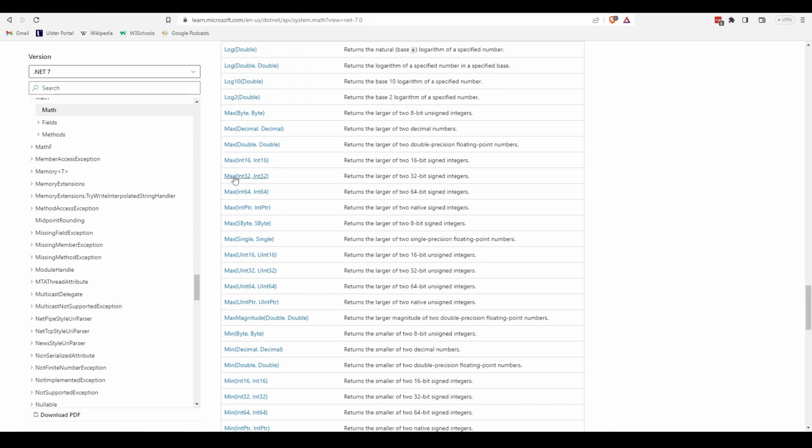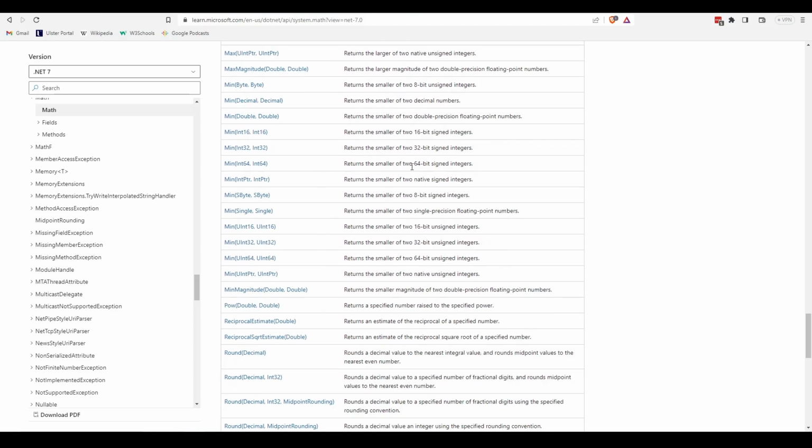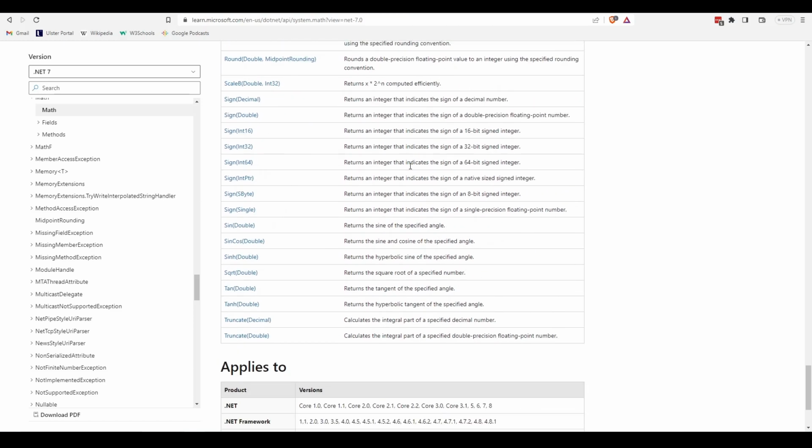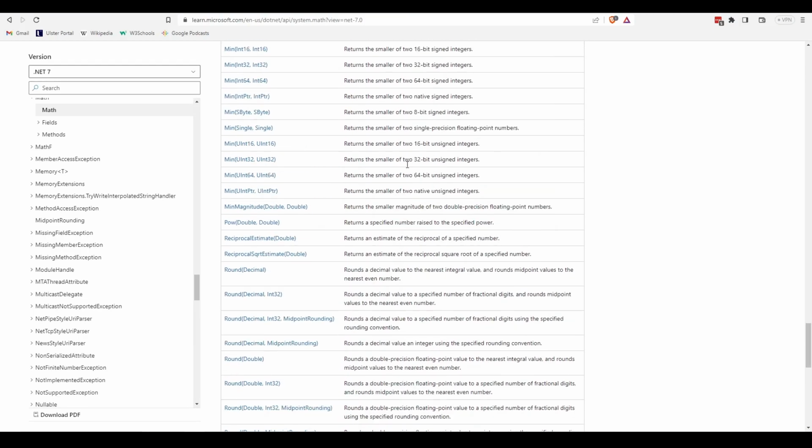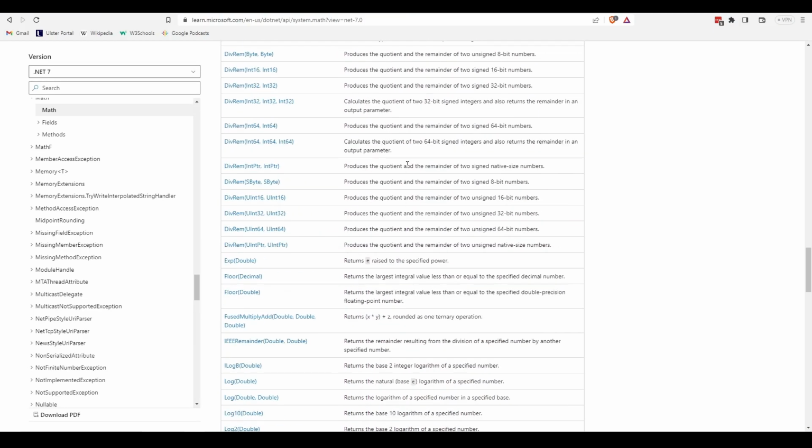So if we look at say for example the max, it's overloaded as well, so we can have loads of different data types, two numbers that we can compare. So this will just return the larger of two signed integers. Okay, so there's quite a few methods in there. You can have a look through yourself. So again, the documentation is always brilliant when you're using classes.